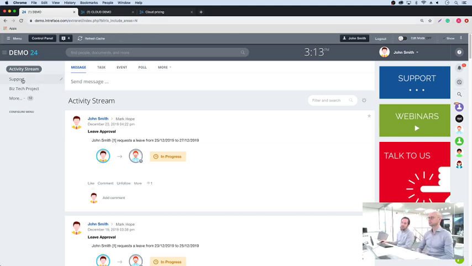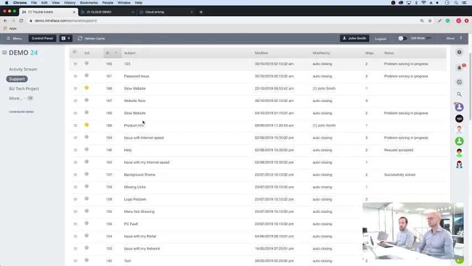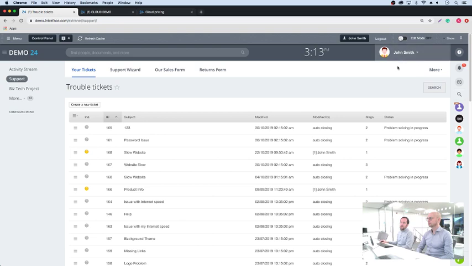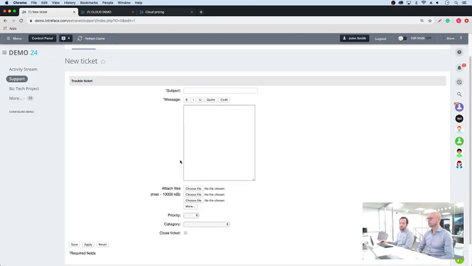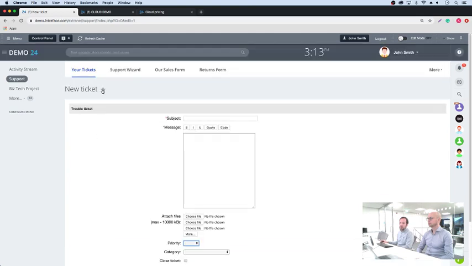On the left-hand side, we have a support link. If we click on this, then you can see all the tickets that have been submitted by this particular user that is logged in. So you can see there are quite a lot here. You can have a simple form, and you can customize this form however you wish to submit a ticket, and you can customize all the different options on here.